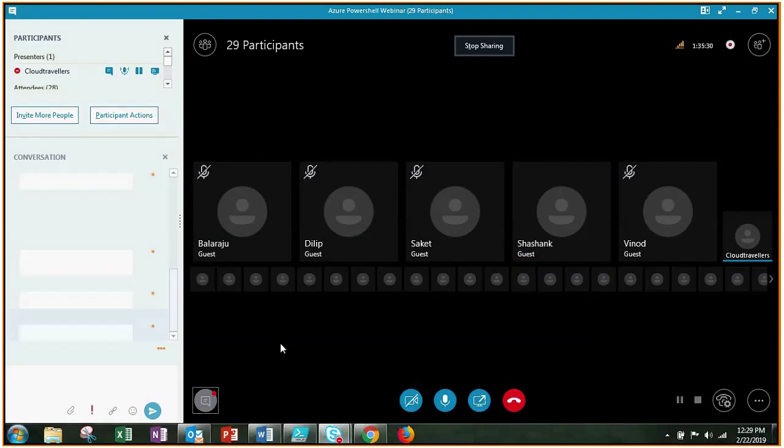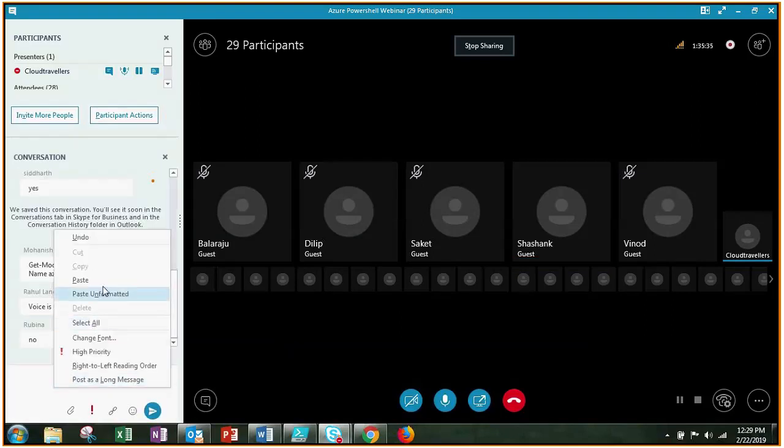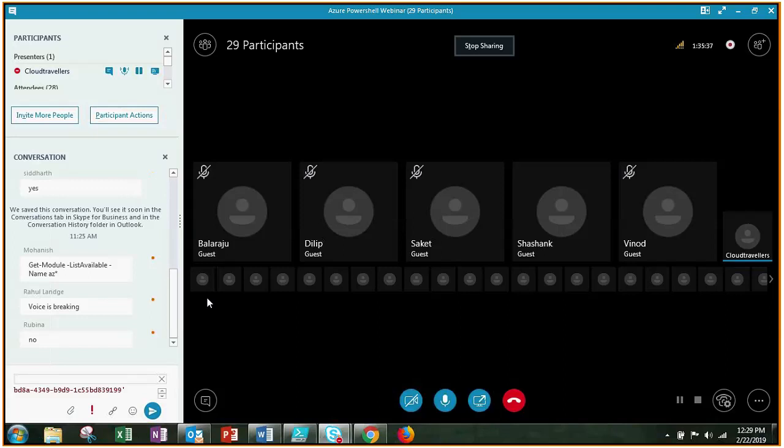So I'll copy these commands and paste them in the chat window so that you can also grab these commands and copy-paste them in your notepad.